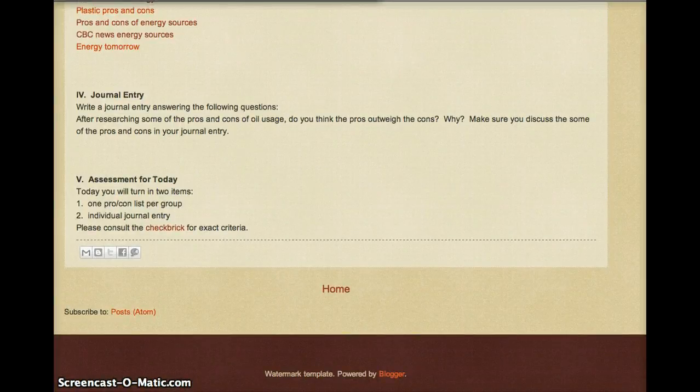After researching the pros and cons, do you think that the pros outweigh the cons? Why? Make sure you discuss some of the pros and cons in your journal entry. And their assessment for today is that each group is going to turn in their list of pros and cons and then their individual journal entry.